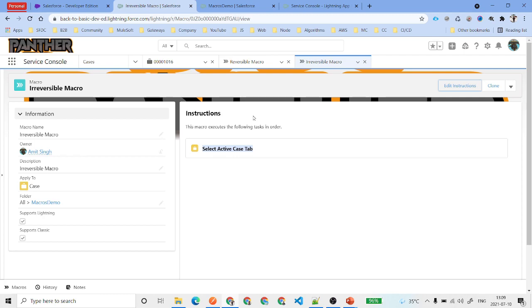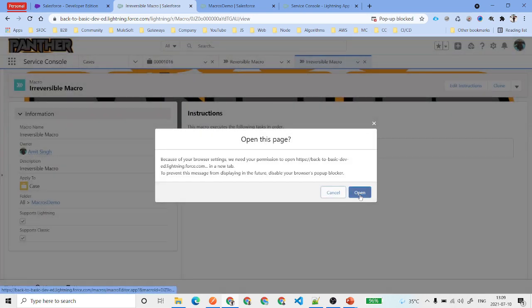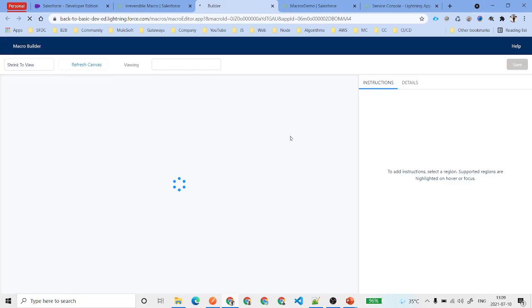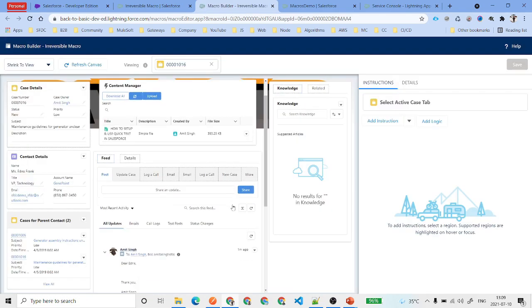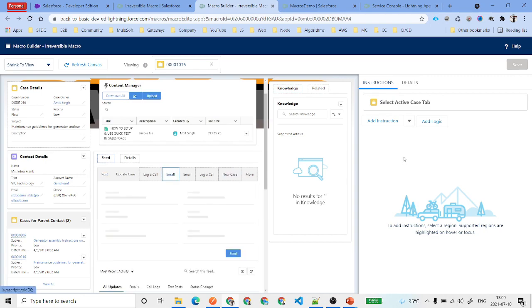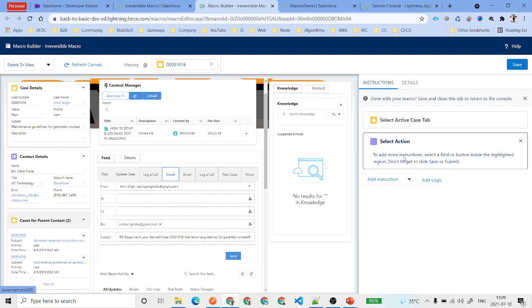And this time what we will do is we are going to apply the email template. We are going to send an email. We are going to log a call as well. So we are here. What we will do is we'll select the email action. We'll select any random email template.